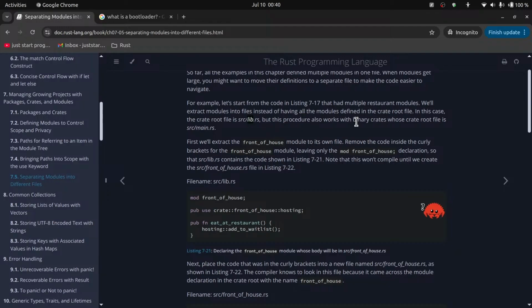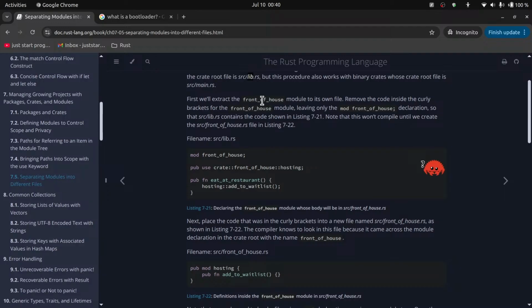This procedure also works with binary crates, so the crate root file is main.rs. First, we'll extract the front_of_house module to its own file, removing the code inside the curly brackets for the front_of_house module, leaving only the mod front_of_house declaration, so that src/lib.rs contains the code shown in listing 7-21. Note that this won't compile until we create front_of_house.rs.